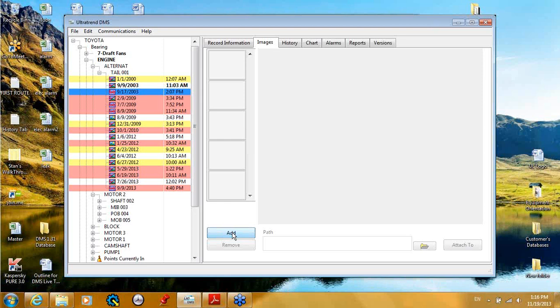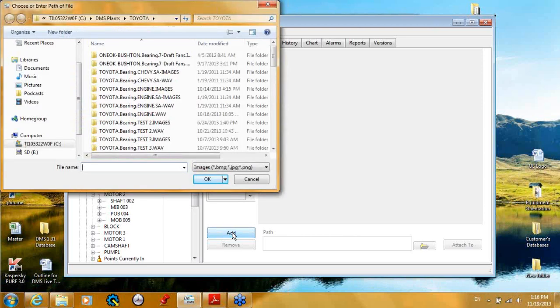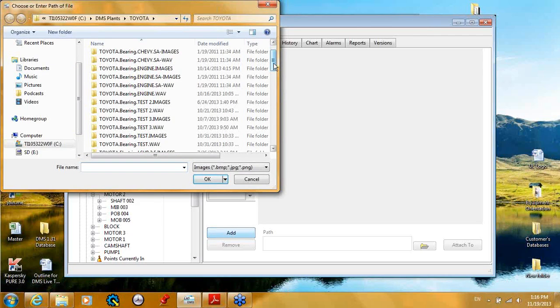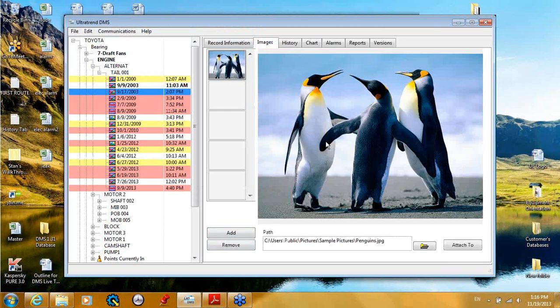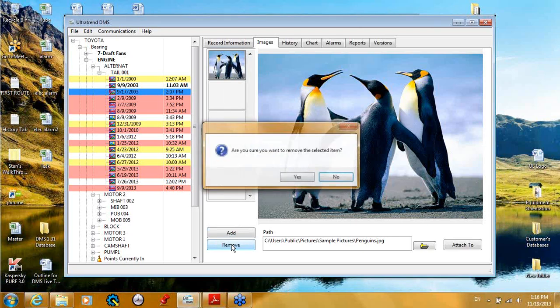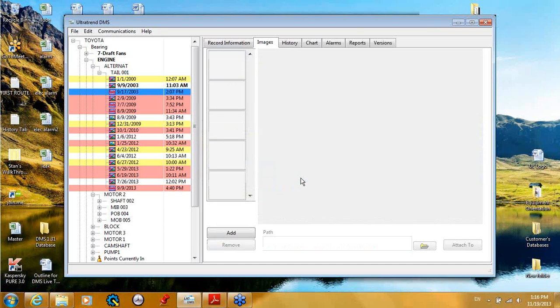You have to know exactly where the image is placed, and I'm going to make this very simple. I'm just going to go over here to my pictures and go to my sample pictures, and once you find the image that you want, you just double click it and it attaches the link. Now if you don't like this image, all you have to do is highlight the image that you don't want, and since we only got one, it doesn't make any difference. We can hit the remove button and remove the link. It does not delete the photograph, it just removes the link to where that photo is being stored.